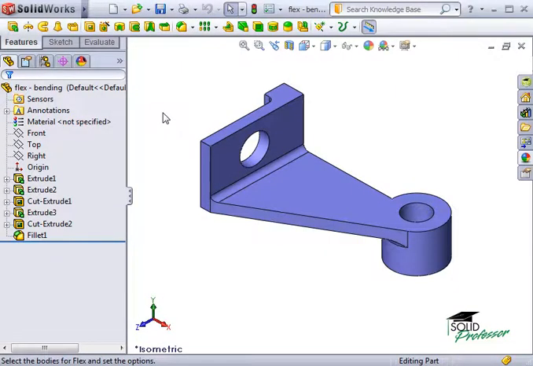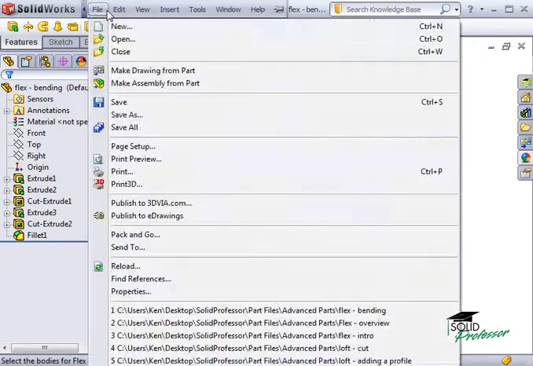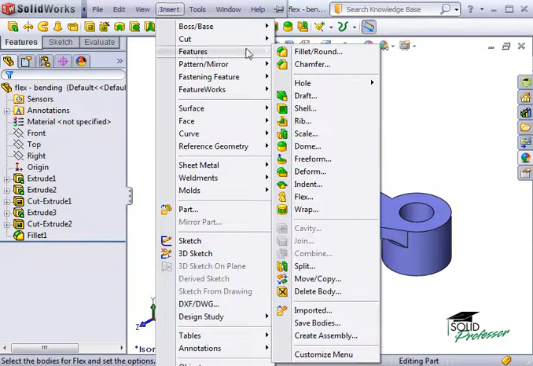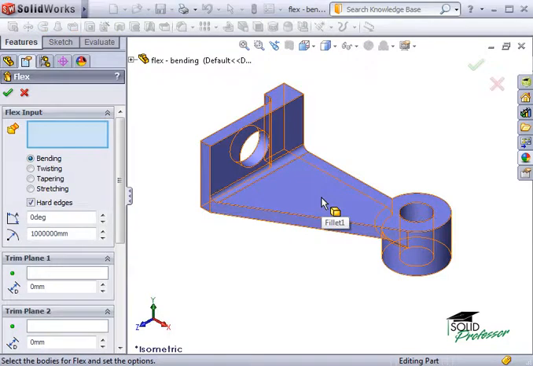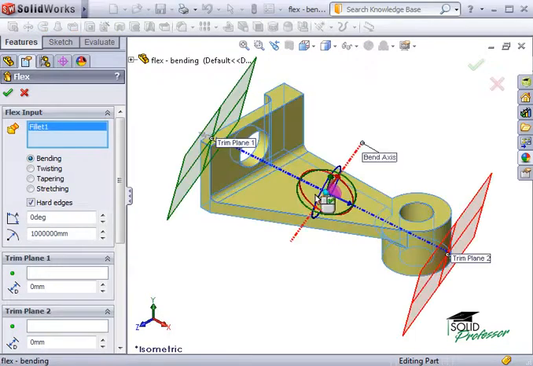In this lesson, we'll take a look at how to use the Flex feature to bend this part. I'll begin by activating the Flex feature from the Insert, Features drop-down menu. I'll select the solid body I wish to apply the Flex feature to and make sure the bending option is selected.